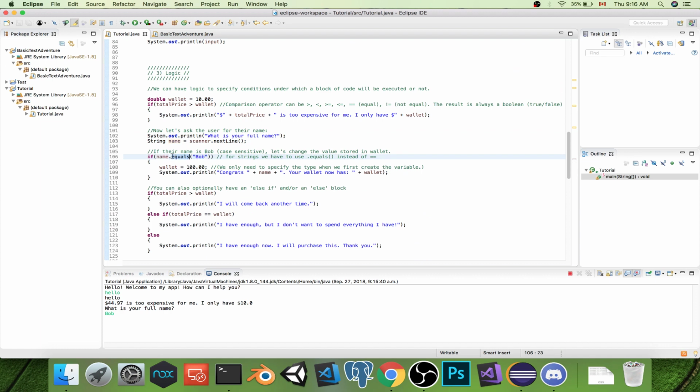Now notice here it says dot equals, and we have the brackets. That is how you would check for equality in a string, which is different than if we had done it with numbers. We'd be using the double equals here. So for strings, for equality, it's a little bit different. We use dot equals.